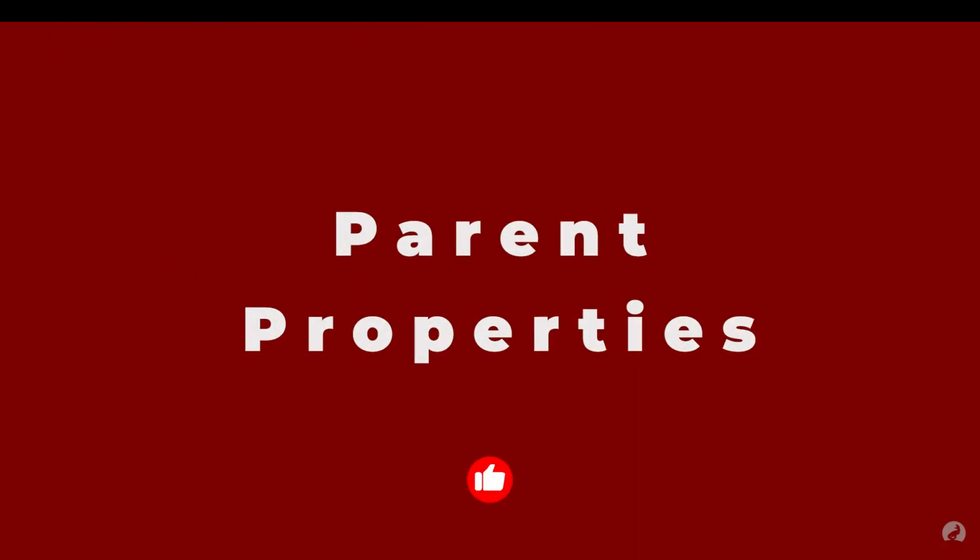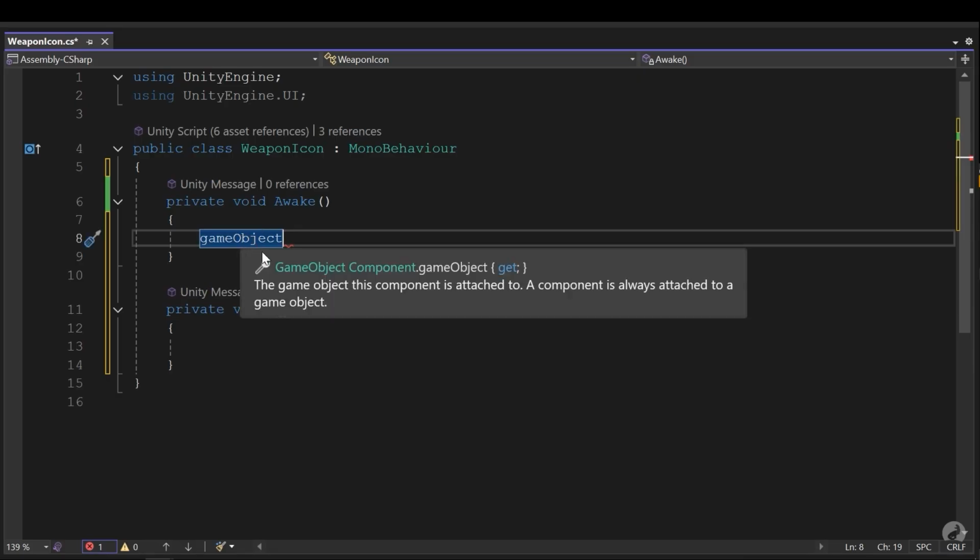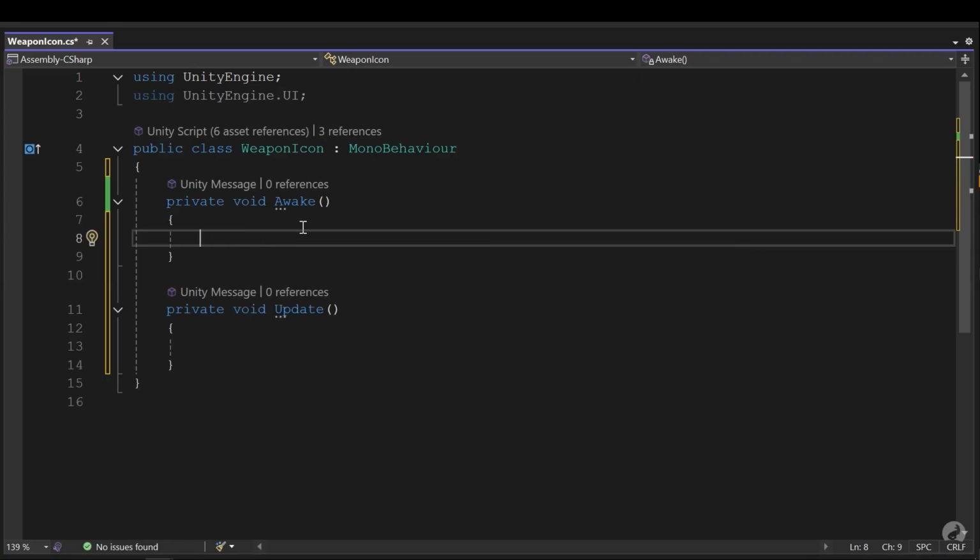The next step is related to getting the transform and gameObject from the parent MonoBehaviour class. Here we have the transform or gameObject properties. They're not actually variables, they are getters, they are properties. And getting the values from properties has overhead because we don't have access to the variable and the value directly. We need to call the property.